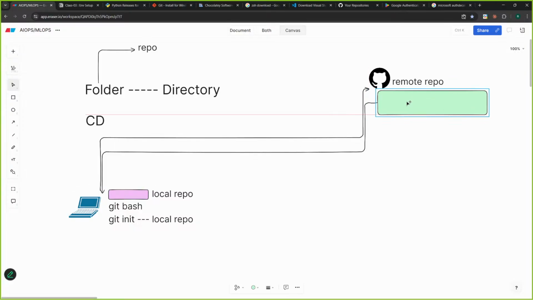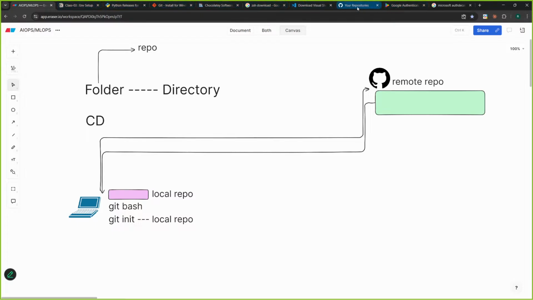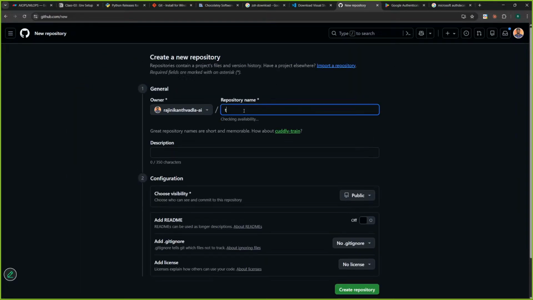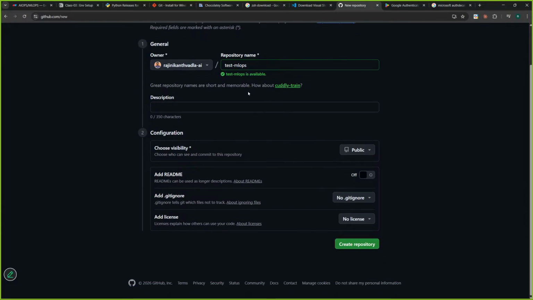Once you have set up your account in GitHub, you should come to your terminal. Okay, let me create one new. Click on New, give the name test MLOps. This repository name is available. It will check globally; if this name is already used in my GitHub account, then it won't be available for me to create. Okay, and then you can give some description, test, and choose public or private.